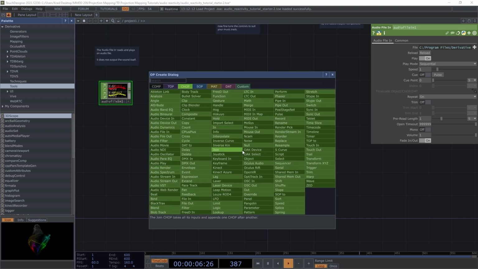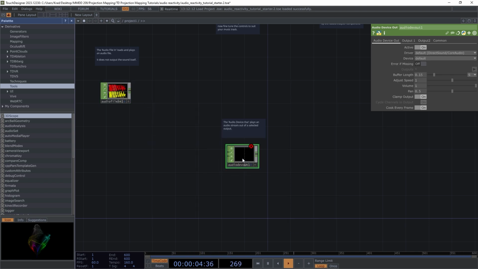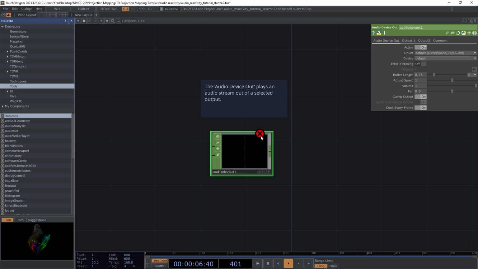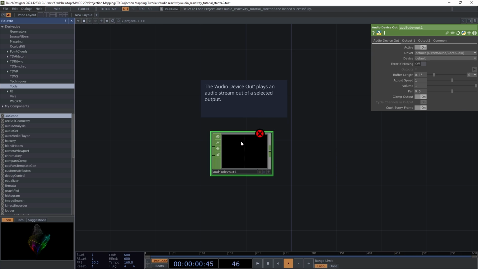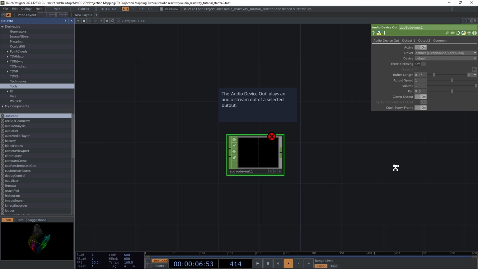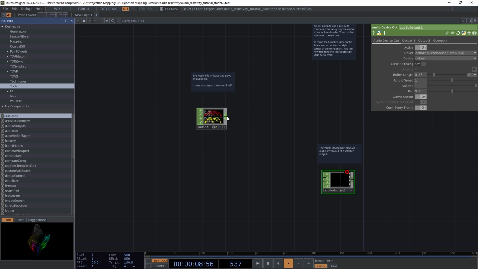And again, I'm going to go to my operator create dialog, and I'm looking for audio device out. So you can see there's nothing connected, so it's saying not enough sources. That's fine. I can check up here. It looks like it's going to go out of my laptop speakers. That's all good. Let's connect it.